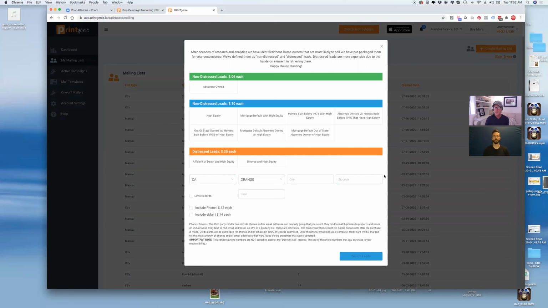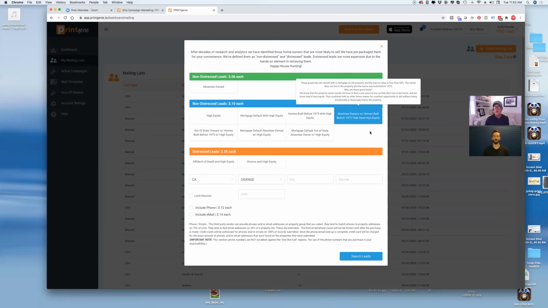And what we did was, in conjunction with the data company, we went out and found the most likely to sell, the most motivated types of sellers. So in this case, I have mortgage defaults with out-of-state absentee owners with high equity. I mean, that's a motivated seller. And if you mouse over these, it gives you more details about what it's all about. So you have a title here and then a detail, but here we have absentee owners with homes built before 1975 with high equity. And these guys are motivated.